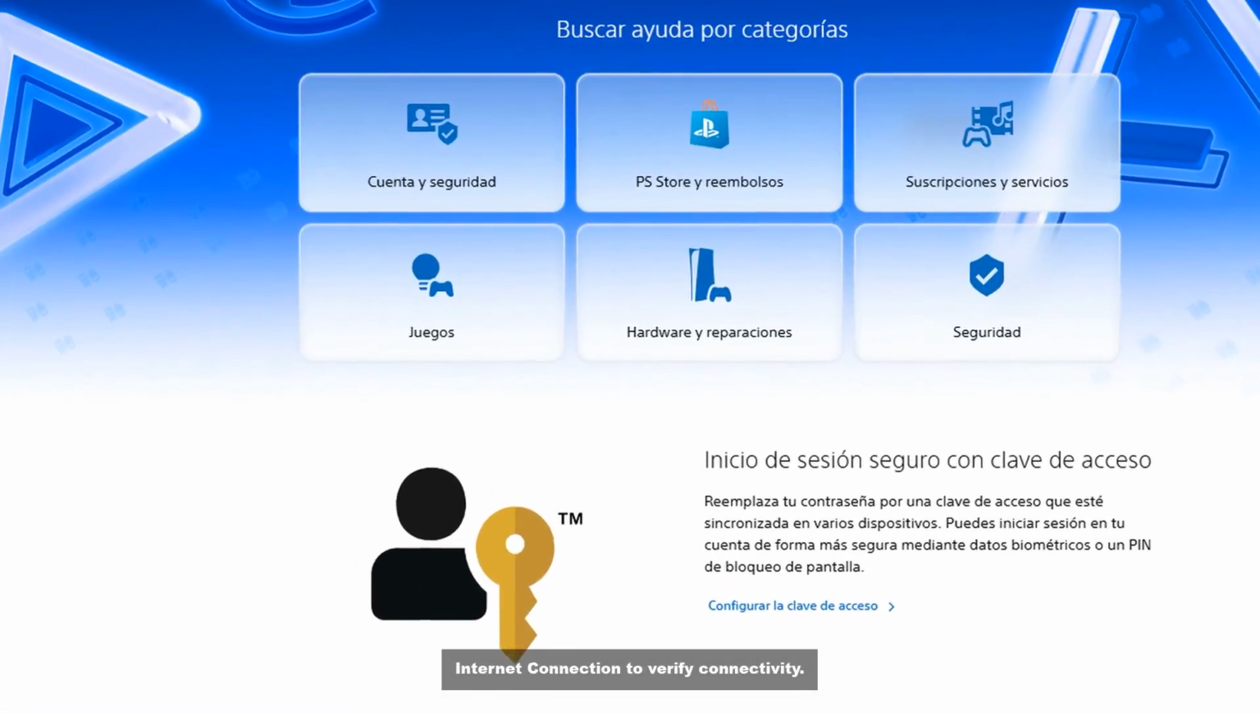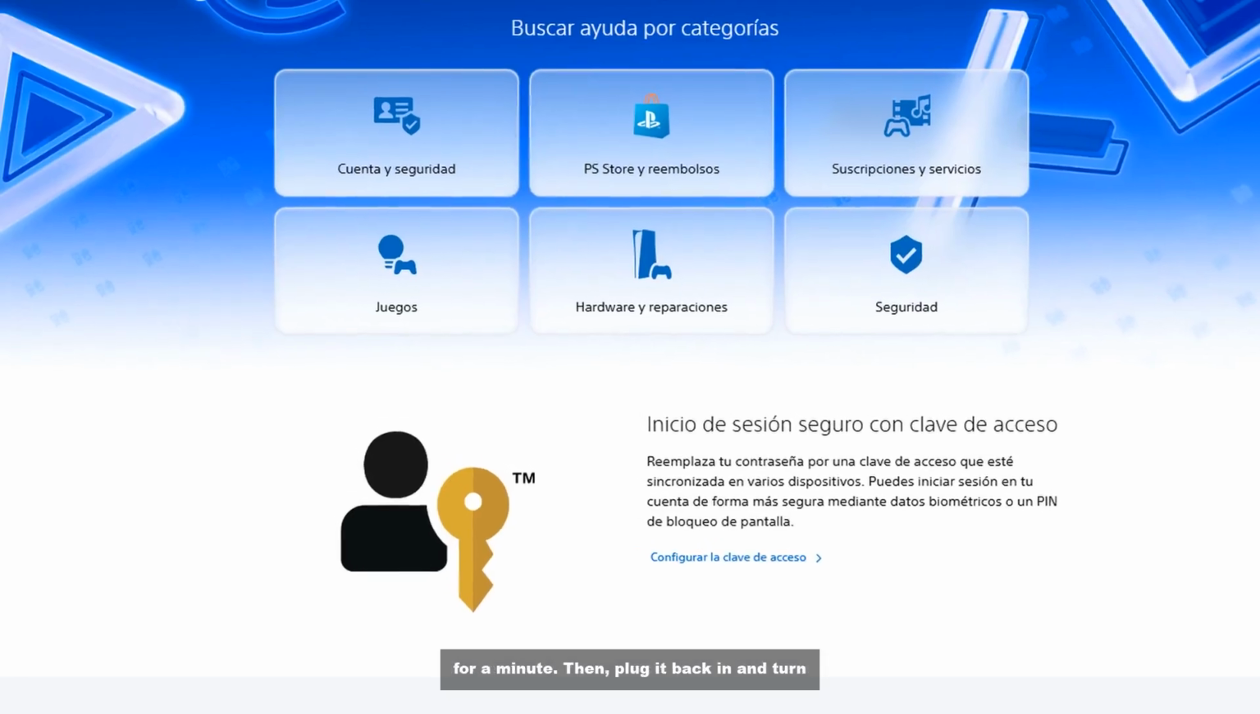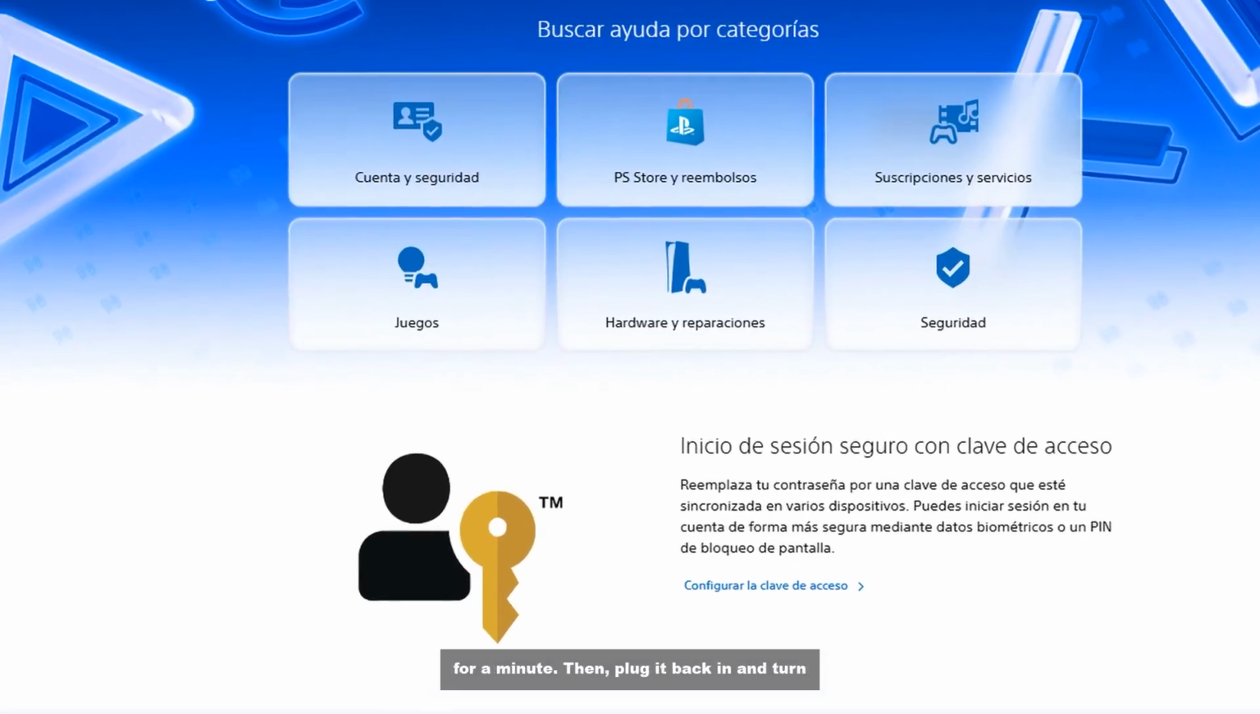Step 2. Restart your console. Power off your PS5 completely and unplug it for a minute. Then plug it back in and turn it on to refresh the system.